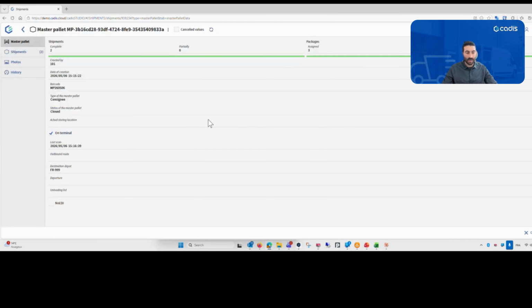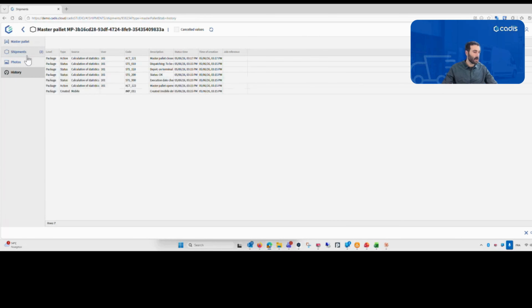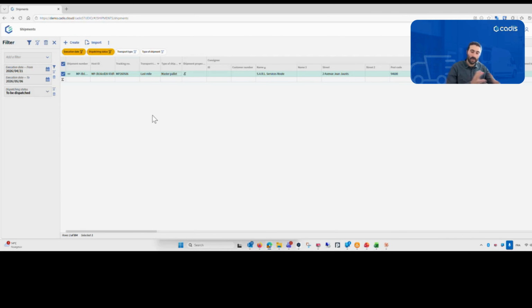And I can access the details of the master pallet to see the shipments included, to have the history of the master pallet. Okay, and I can see when it was created, by whom, and which action has been performed. So this is my first step upfront before loading, unloading, etc. I have grouped my master pallet. Now I will load it directly to a loading list.